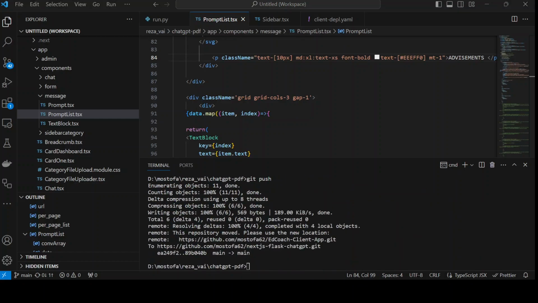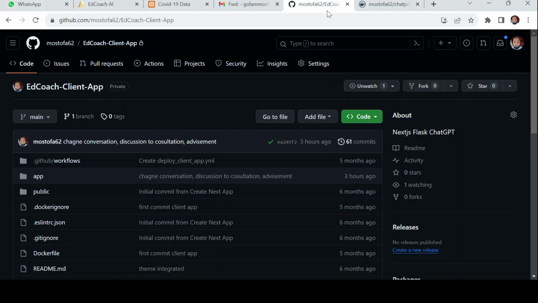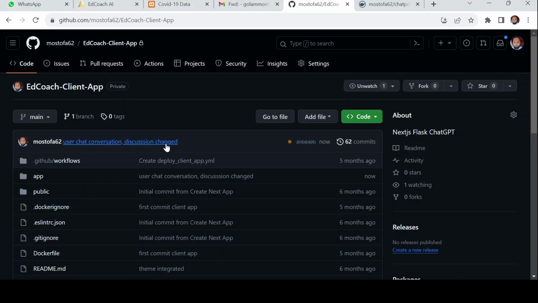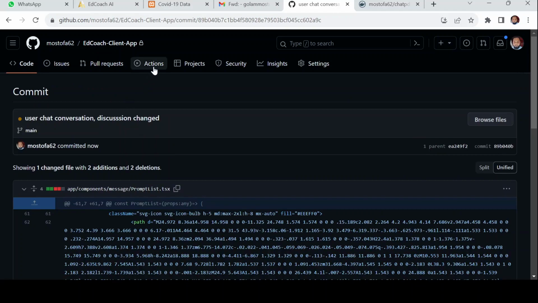Now it's clean and we are going to see it pushed here. Here is our repository that I already added the user to, and look, here is an action ongoing. This is the commit we made. Look, user chat conversation discussion, which we put in the terminal. Now when I click on these details, this is the change, and here is an action executing. We're going to see what's going on.